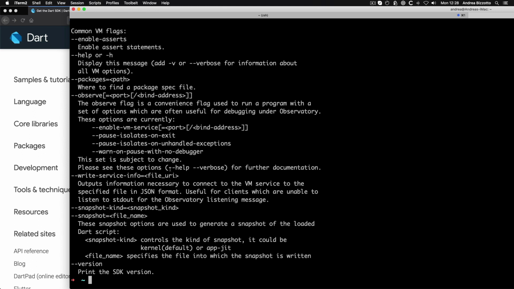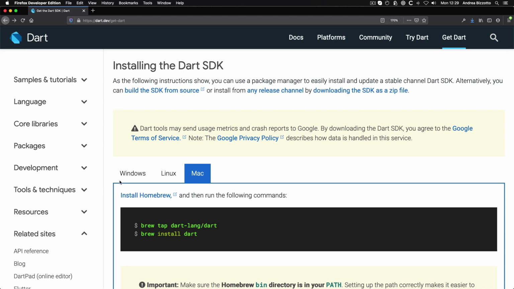So this completes our setup of the Dart SDK, and if anything is not working, I recommend that you watch this lesson again or follow the instructions on the website, because we will need a working Dart installation going forward. Okay, so let's continue on the next lesson.